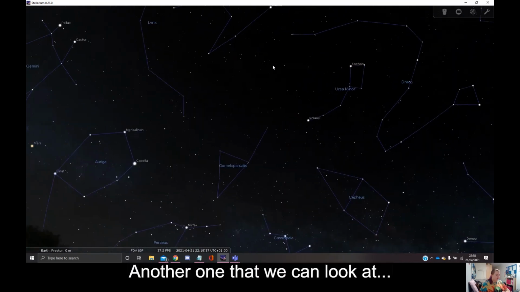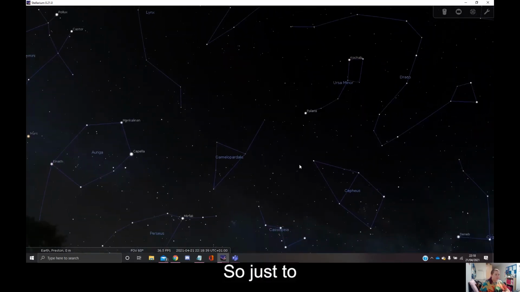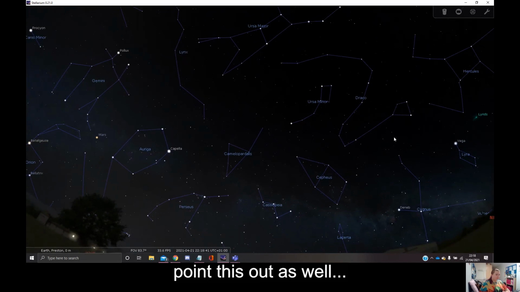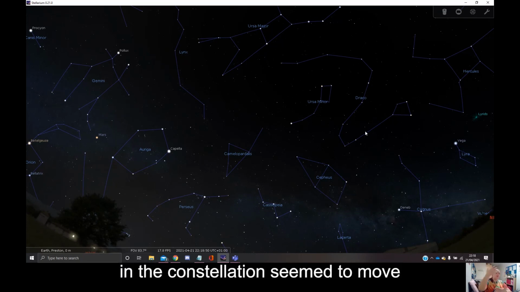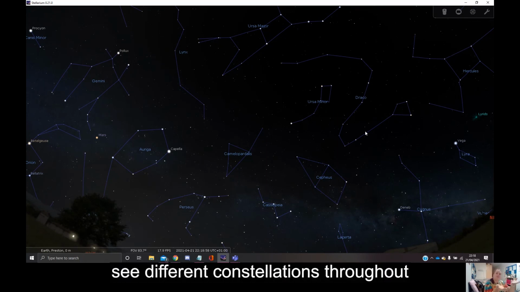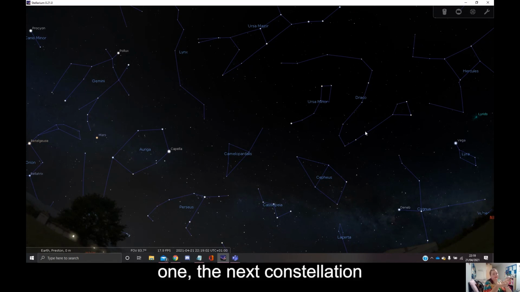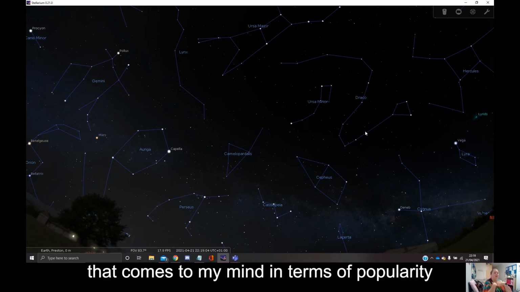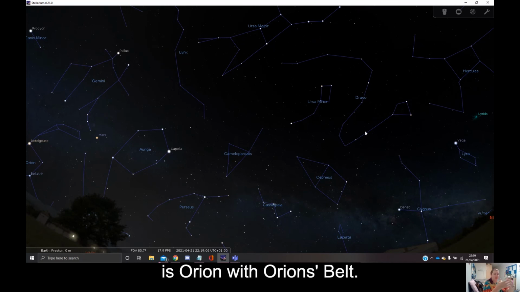Another one that we can look at, just to point us out as well. So obviously our North Star is here, and as I was saying before, the stars and the constellations seem to move around this North Point. This means that constellations will set and rise as the seasons change, and you can see different constellations throughout the year. Now, the next constellation that comes to my mind in terms of popularity is Orion, with Orion's belt.